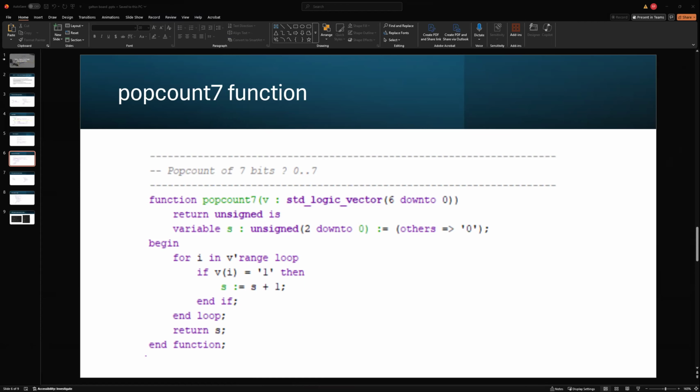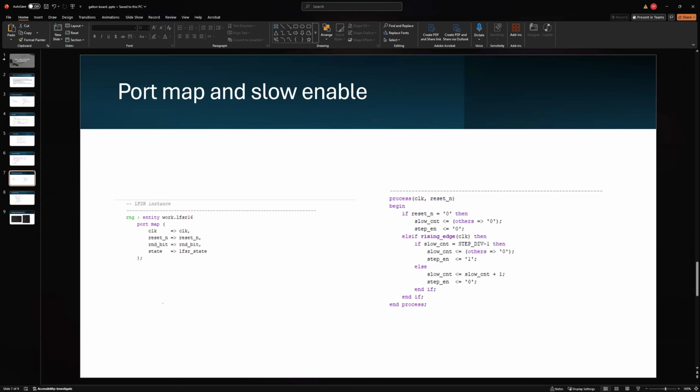This is basically the mathematical core of the logic that we have. If you look at it, it looks like a binomial distribution. It directly implements a binomial distribution, and that's pretty much what it is. Let's go to the next slide. This is us connecting the LFSR to the top module with a port map. And that's pretty much how that works.